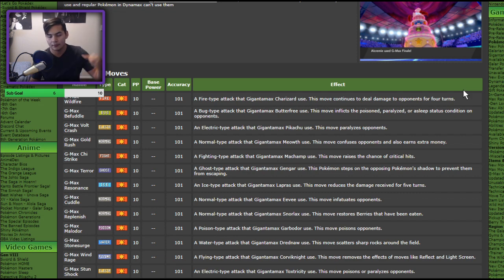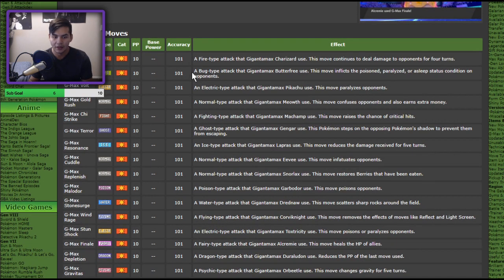So G-Max Charizard, F. G-Max Befuddle, a bug type attack used by Gigantamax Butterfree. This move inflicts poison, paralyze, or asleep status on the opponents. Now that one I believe is actually going to be really, really dangerous. While I don't think that a lot of people are going to be running Butterfree because of how frail it is and how it isn't the strongest special attacker, that move could deal a lot of important statuses to your opponent. You could possibly get a paralysis on a really fast Pokemon like Dragapult and have that win you the game. So while I think a lot of people will stay away from this because of the RNG, I feel like there's still going to be a niche group of players that are willing to run that and willing to roll the dice to possibly cheese out a game.